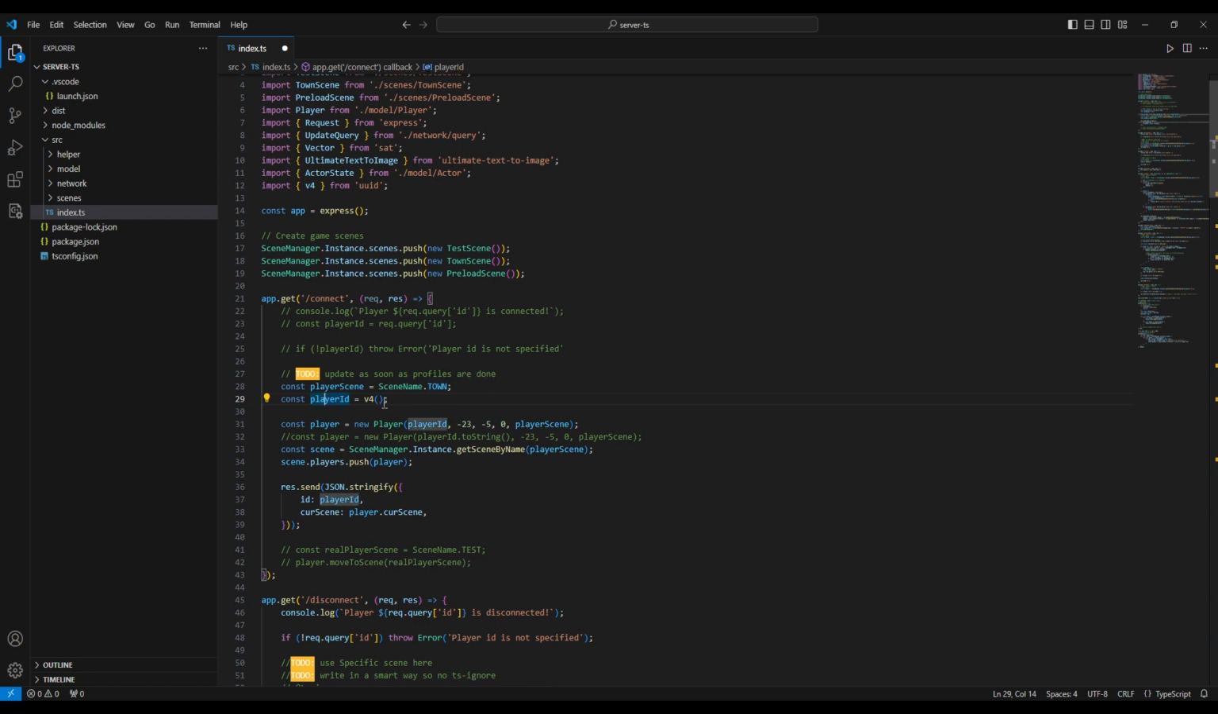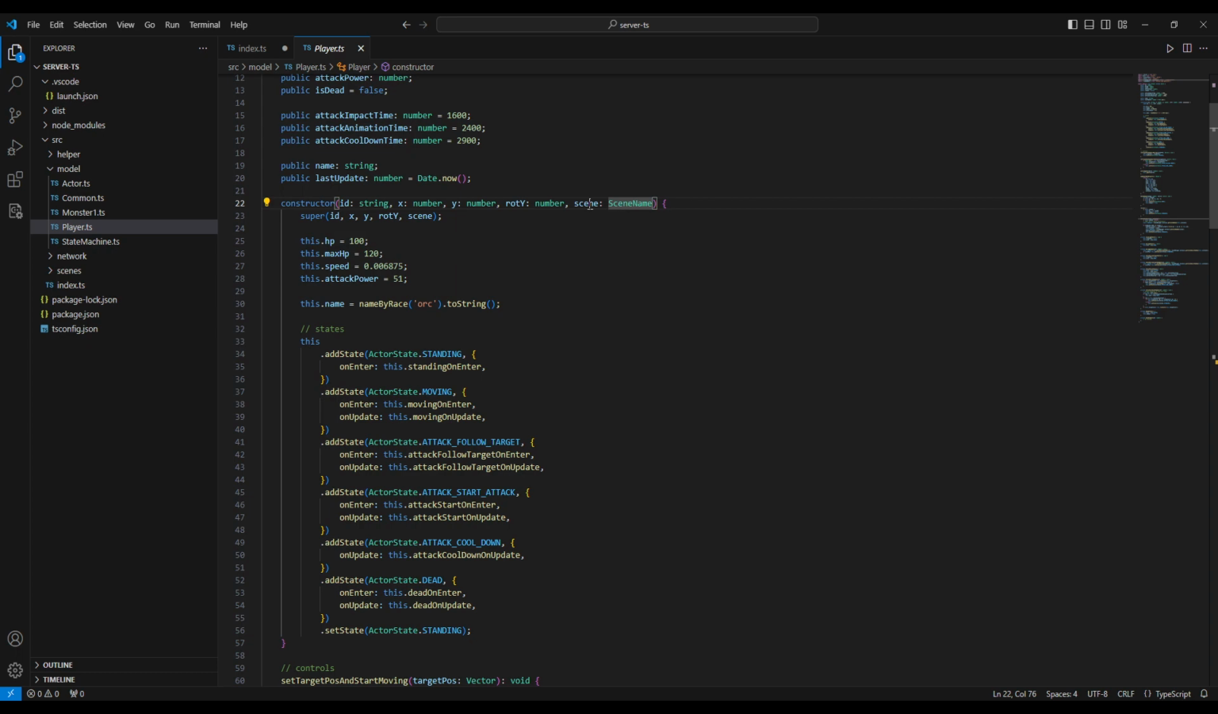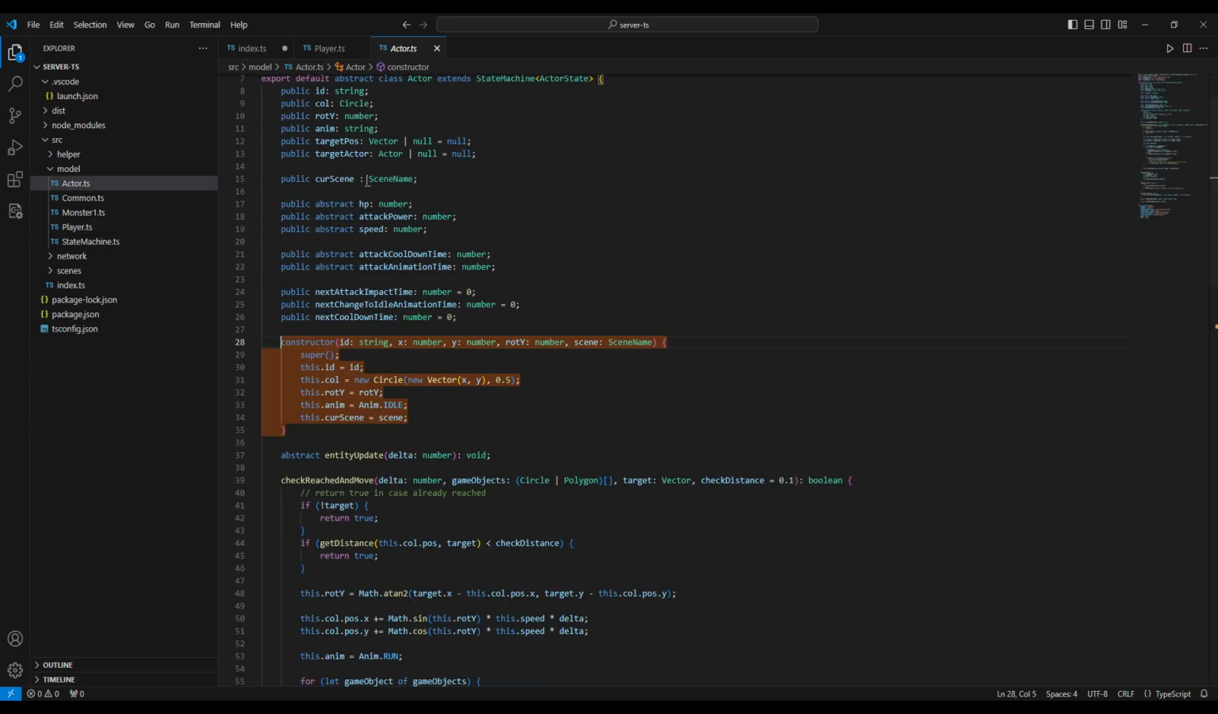Then I'm generating the player ID, and the same way as it was before, I create a player instance on the server side. So I pass the ID there, and I'm also passing the scene. I believe I made this change in the last video, so I didn't make it offline. Basically, what this new parameter does is I pass it all the way back to the actor superclass or base class, and I just assign it as the current scene.